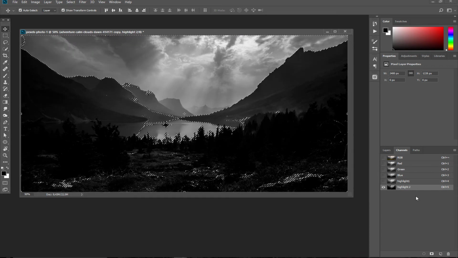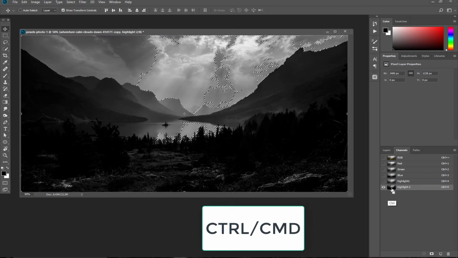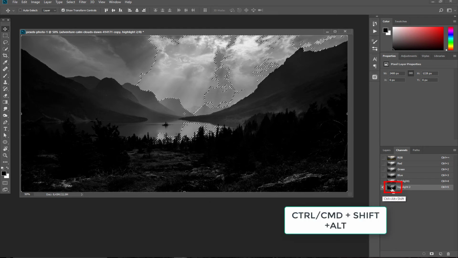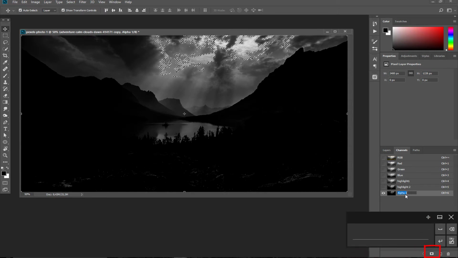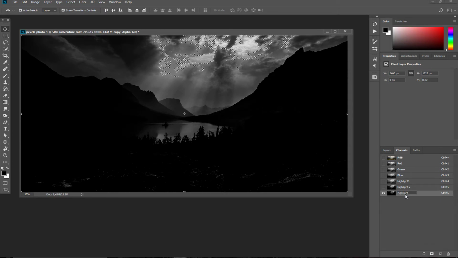And you can go on, just Control and click in your highlight, and then Control Shift Alt and again click in the highlight, and you can see the selection gets smaller and smaller, and apply a mask, and this is Highlight 3. So now we have three luminosity masks from our highlights.